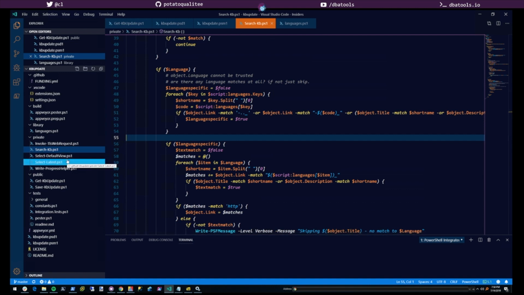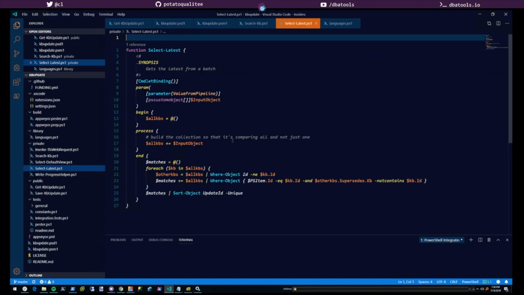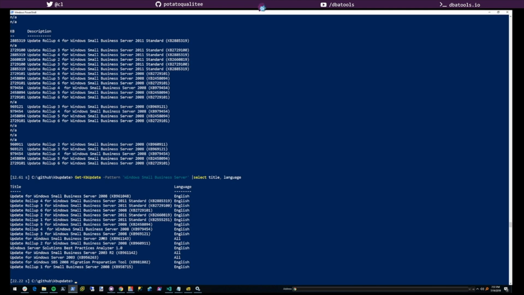So I mean, this really made my brain hurt. And then I actually don't know if this other thing that I'm doing is the best way to do it. I'm going to have to talk to somebody who knows more about the pipeline than I do. But I had to put everything in the last one so that I could do the comparison. So we have all the KBs, all the other KBs, and then see where the ID, or the supersedes.kb, does not contain that. So that's how I did latest. With latest, it will delay output to the screen because it has to get the collection first before it can determine what's the latest.